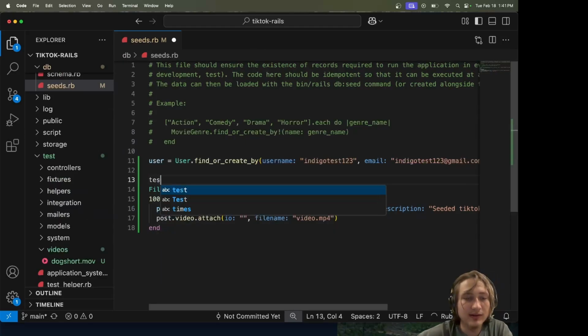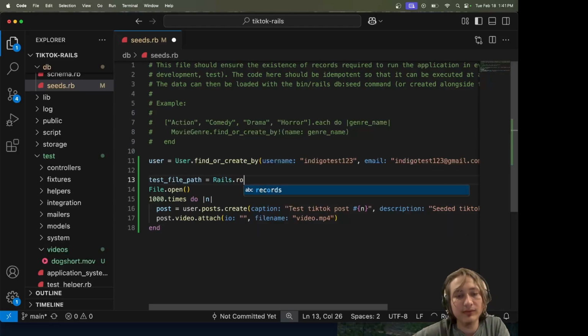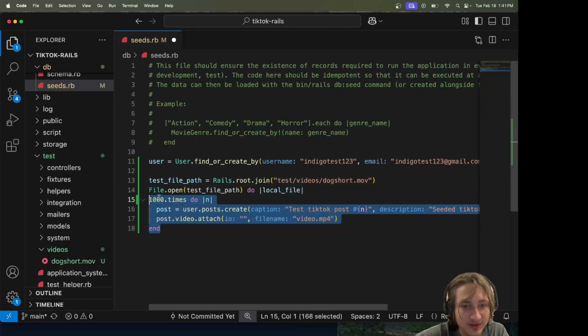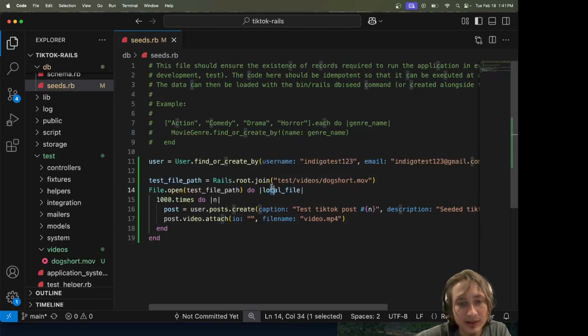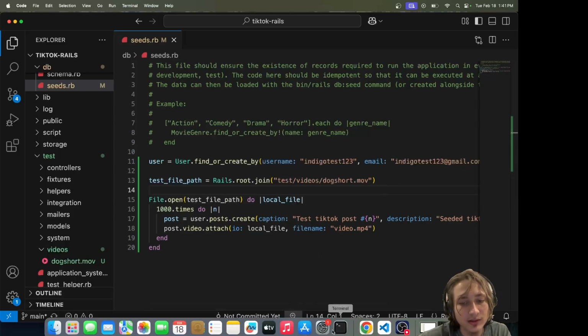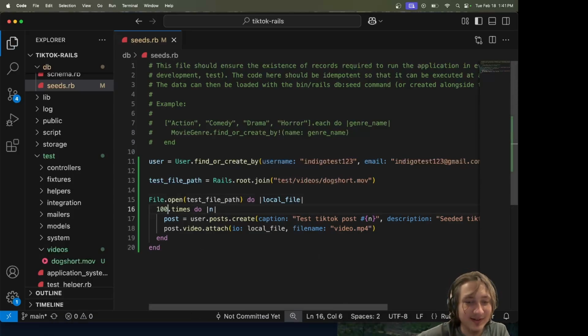So let's just say test file path equals, we're going to use Rails.root.join with the test folder. We could actually do this all in one string. We could just say test/videos/dog_short.mov. And then what we do is we open that file. Then we're going to do a block. We can pass a local file, which is the file that has already been opened. And then you take this and you put it right in the IO, and it should work. Good. So actually this right here should work. Maybe let's start at 100 instead of 1,000, because that 1,000 might take a long time.